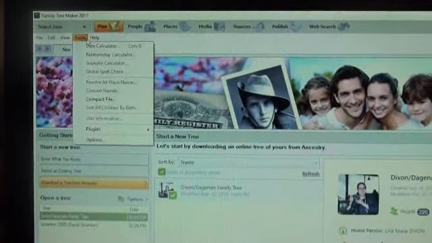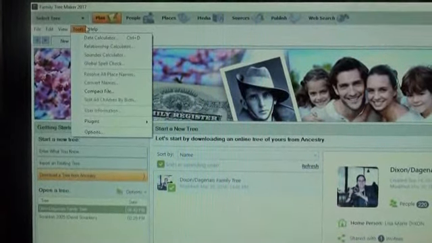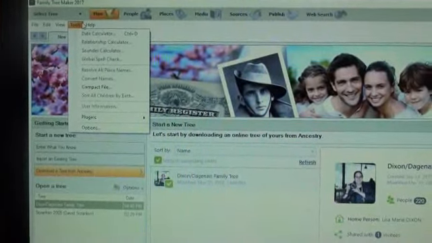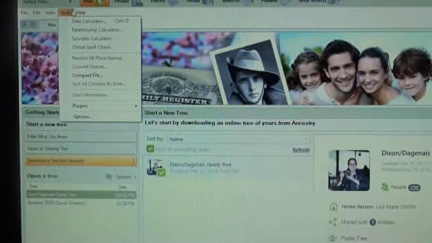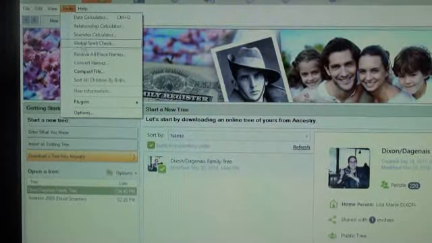Tools. Under Tools, I can compact a file, so I can do that without having anything opened.